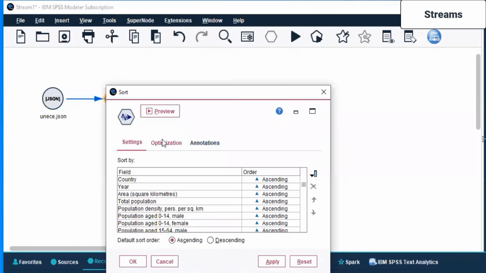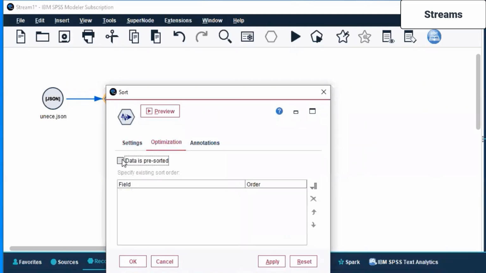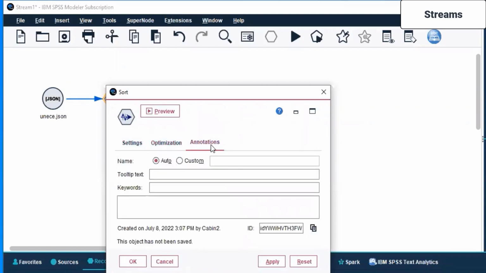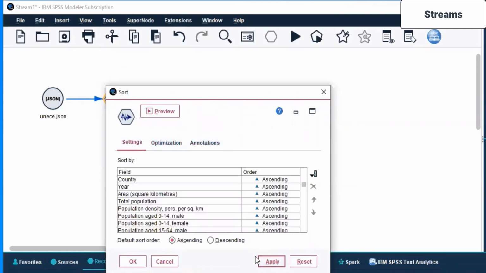Okay. Next, for optimization, data is pre-sorted. Well, I don't think so. No order is defined for pre-sorted input, so let us deselect it. We don't need any annotations over here, so I'm leaving it as is. Coming back on settings, what I'll do is click apply.